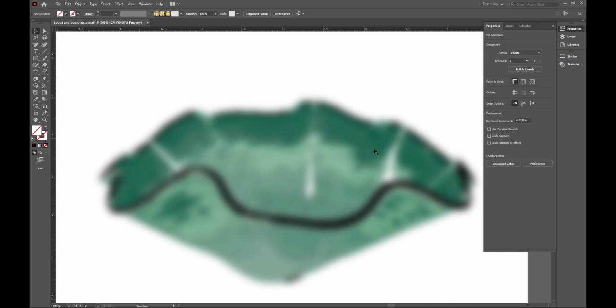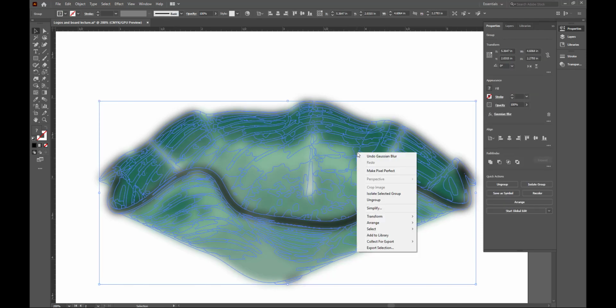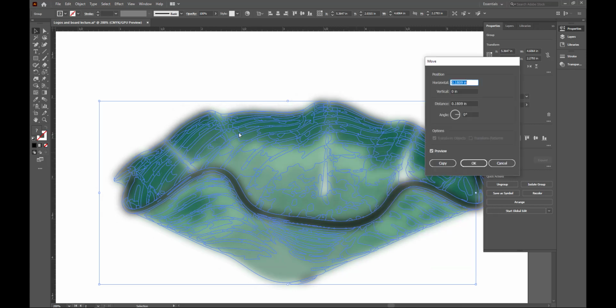So maybe I'll make a copy of this original and remove the blur from that copy. To do that, you just select it, right-click on it, and choose Transform, Move. Strangely enough, there isn't a copy button. It's a little mysterious that way.